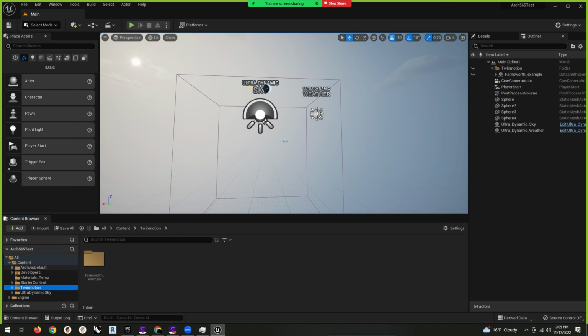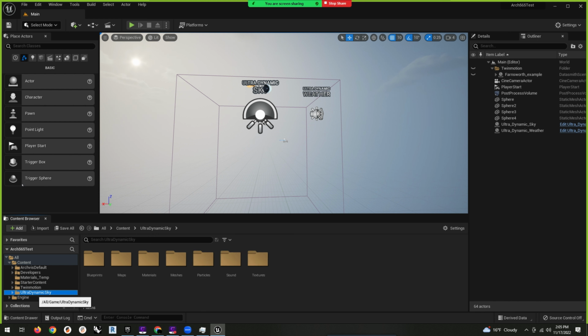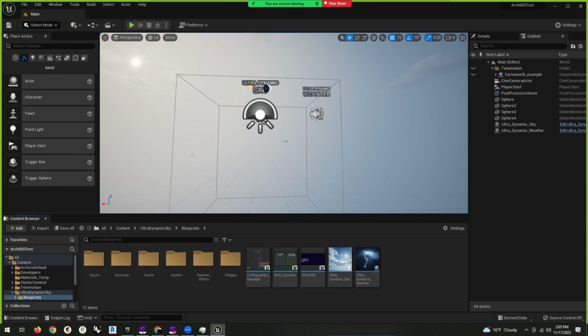Where they would show up now is over here in my content browser. I now have a folder called Ultra Dynamic Sky, and that was created when I said add to project. I then came into my blueprints, and I just dragged out the Ultra Dynamic Sky and the Ultra Dynamic Weather. I do want to showcase these just a little bit because they're super awesome. You don't have to use both at the same time, but if you drag both of them, they work in parallel. The Ultra Dynamic Sky is going to grab some of its settings from the Ultra Dynamic Weather and the other way around, which is kind of nice.